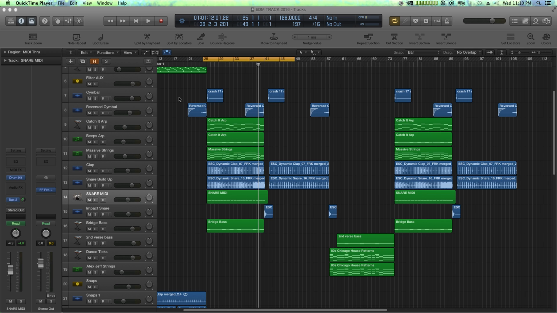Hello, this is Music Tech Help Guy, and welcome to this Logic Pro 10 video tutorial on how to create a snare pitch shifting riser in an EDM track using the AUPitch plugin that comes with Logic.